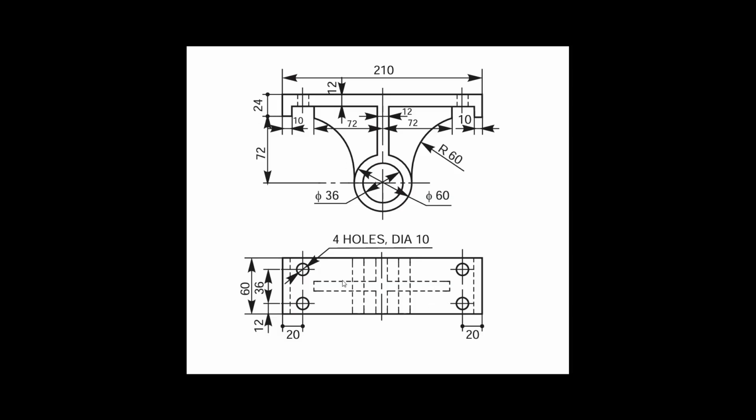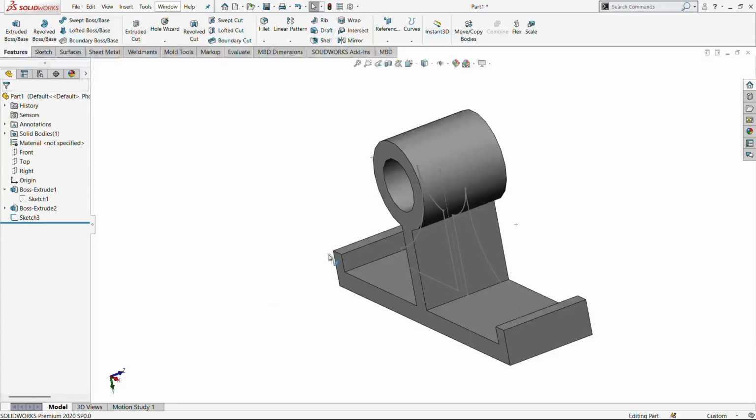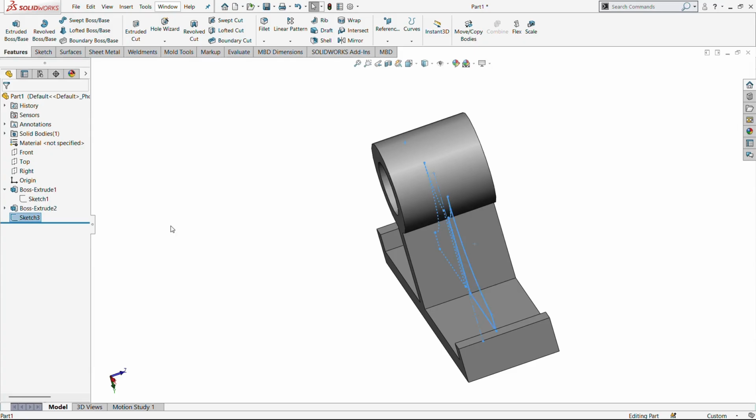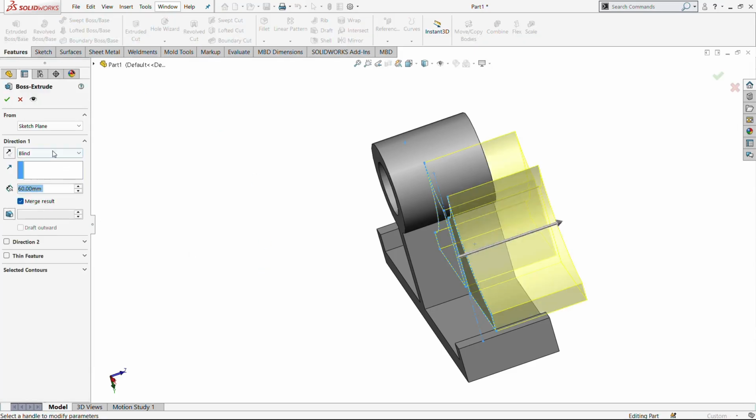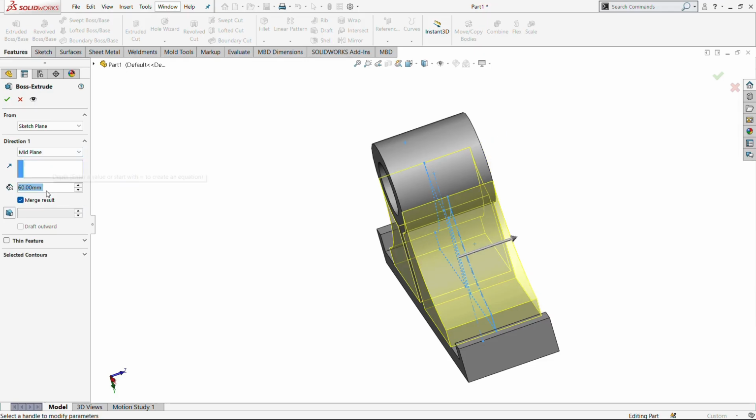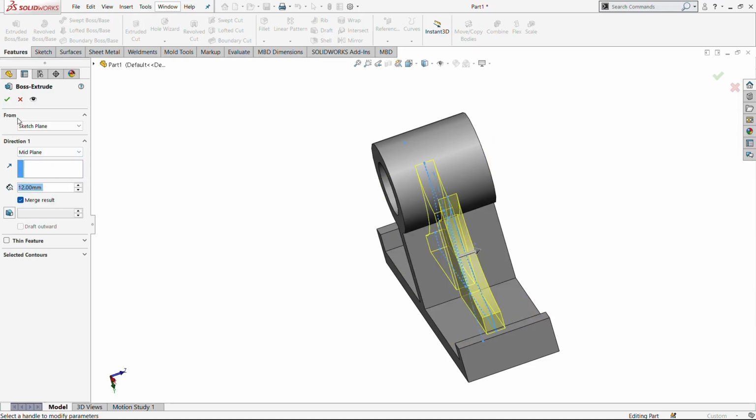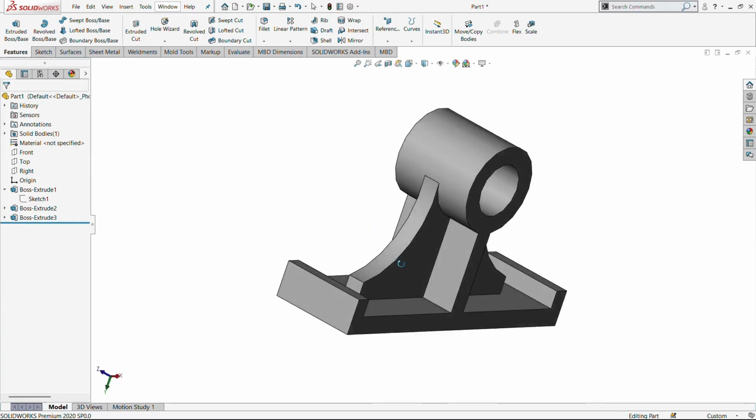What is the distance? 12 mm. How can we easily evaluate this distance of 12 mm? Look at it, all the ribs are at the same distance. So select a sketch, go to extrude boss and choose the midplane category. Now assign the dimension of 12 mm and form a solid body. Almost the solid body is created.